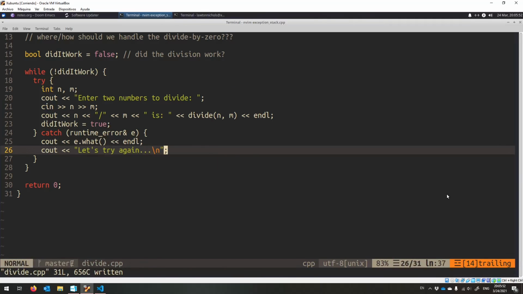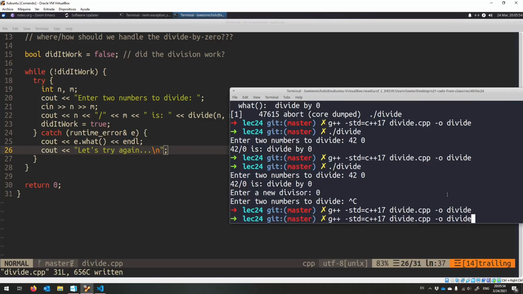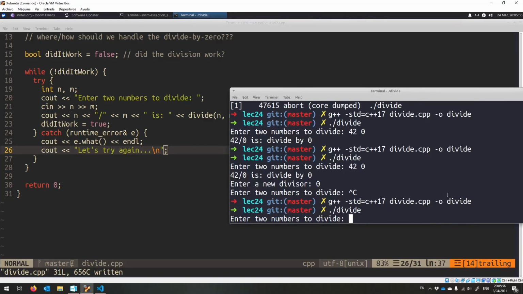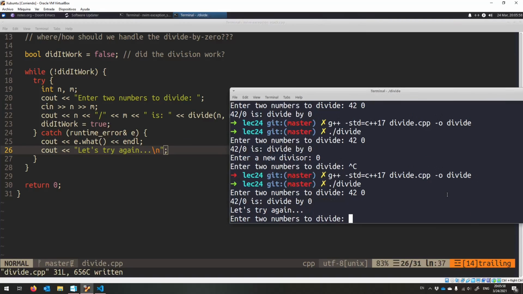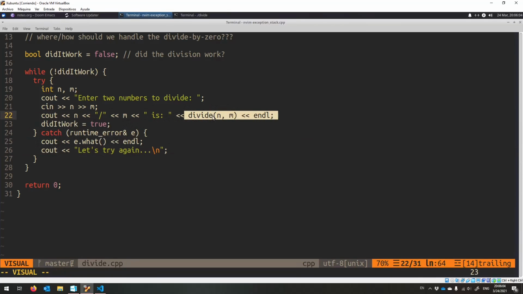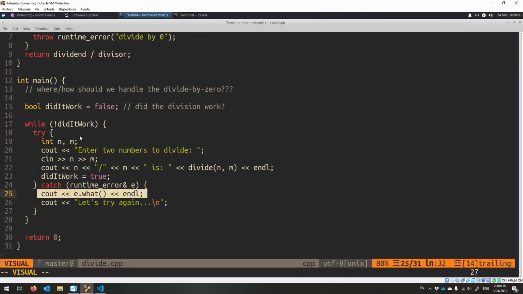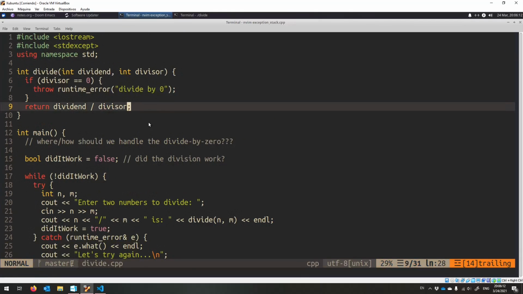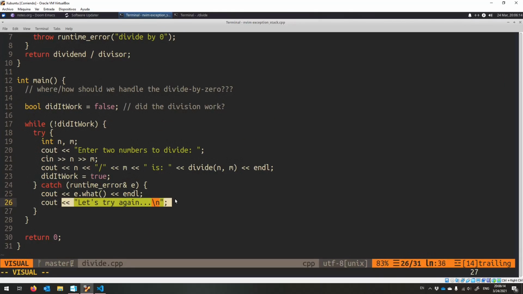That might do it. Two numbers to divide, 42, 0. Ah, let's try again. Nice. So 42 over 0 is divide by 0 because we break out of this right here. We don't actually finish the divide. So we jump straight to the catch block, output the what, which says, oh no, divide by 0. And then we say, let's try again.